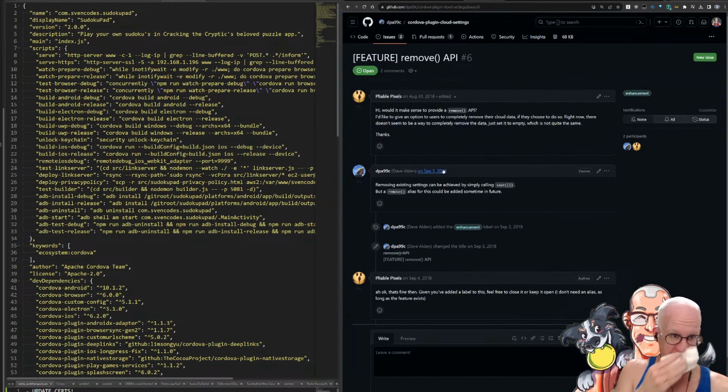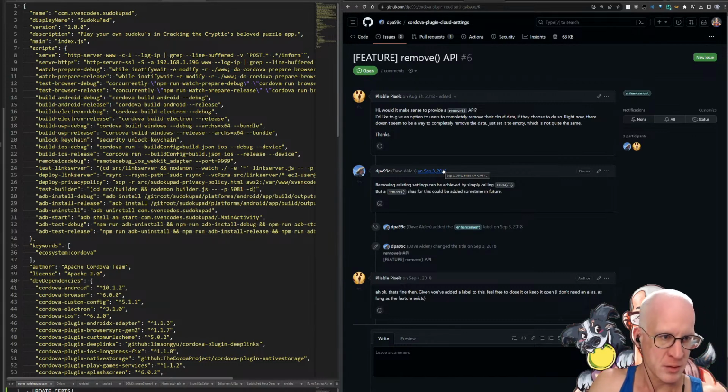Remove API. Huh. Makes sense, right? I'd like to give an option for users to completely remove their cloud data if they choose to do so. Right now, there's no way to completely remove the data. Just set it to empty, which is not quite the same. Setting can be a shift, so simply calling save. But a remove alias for this could be added sometime in the future. That's fine then. Given you added the label to this, feel free to close it. Yeah, okay.